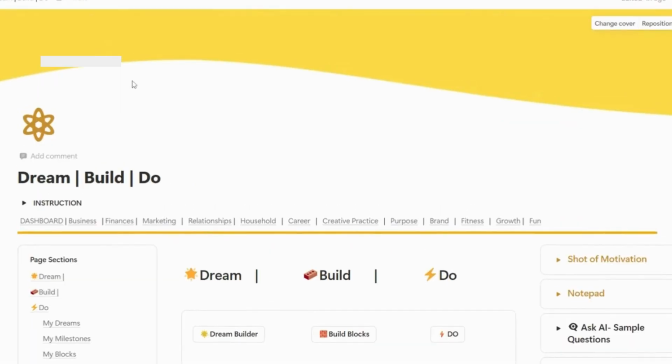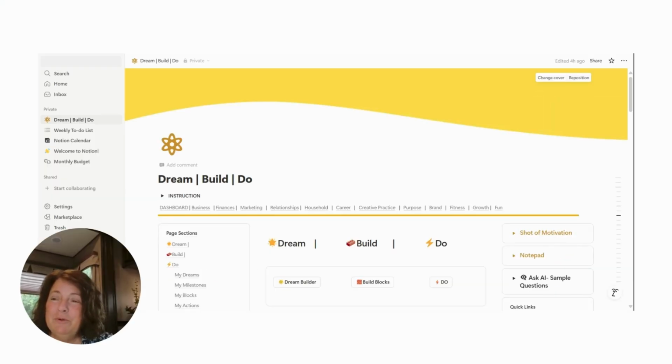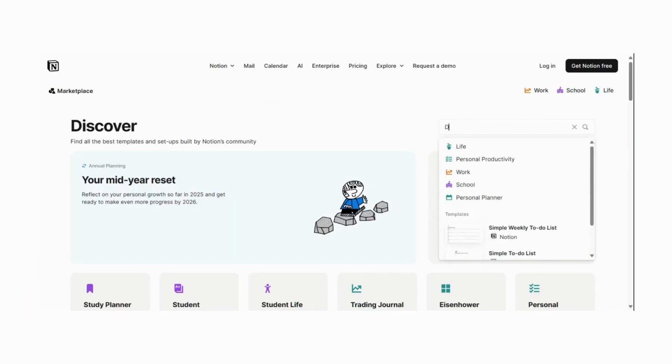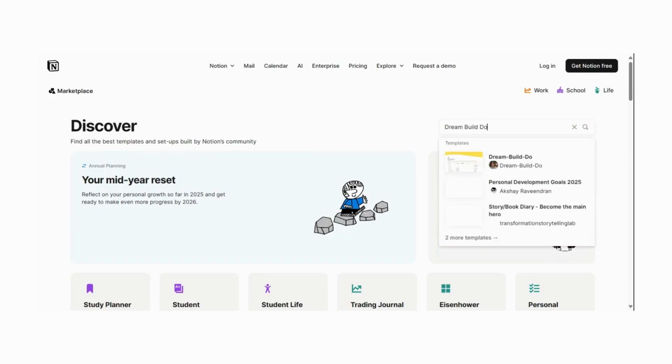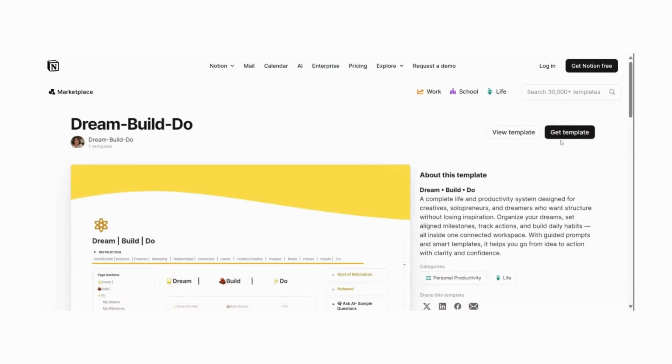And right now, you're probably wondering where you can get a copy of this. So, if you go to Notion's template section and just type in Dream Build Do, it's free. I really want you guys to be able to use this, and hopefully it helps.